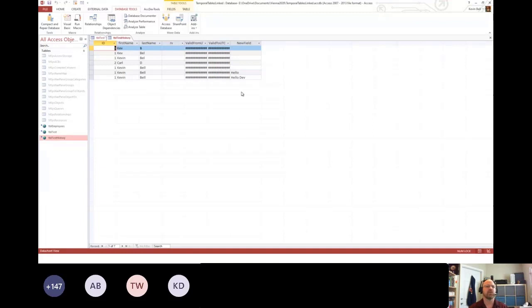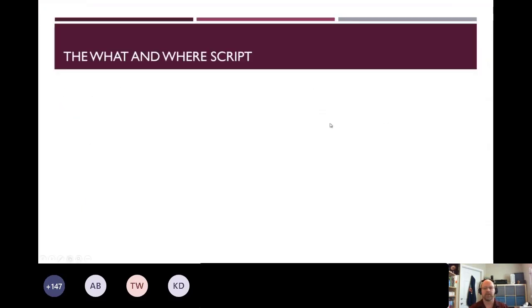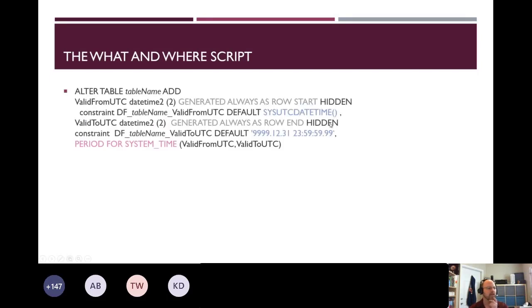Now, should you ever want to delete a field, you need to be forewarned that if I delete this field, the history field gets deleted as well. So make sure you know about that. Okay, just recapping a bit. So here's the script. I'm not going to go through it, but I put it in the slide deck just so you can see what it is. You run those two statements, and basically it'll turn on the system versioning for you.